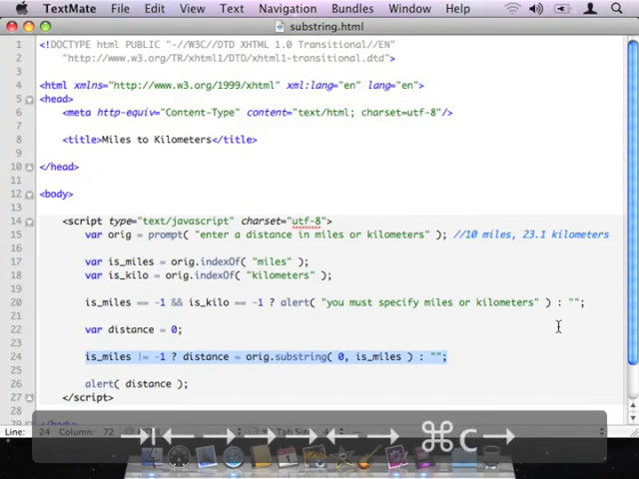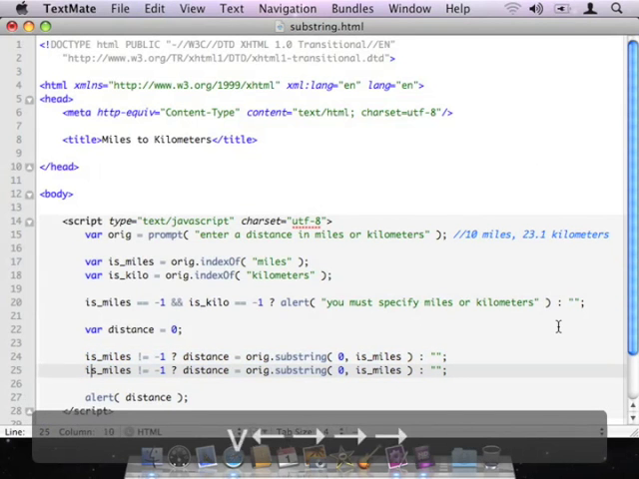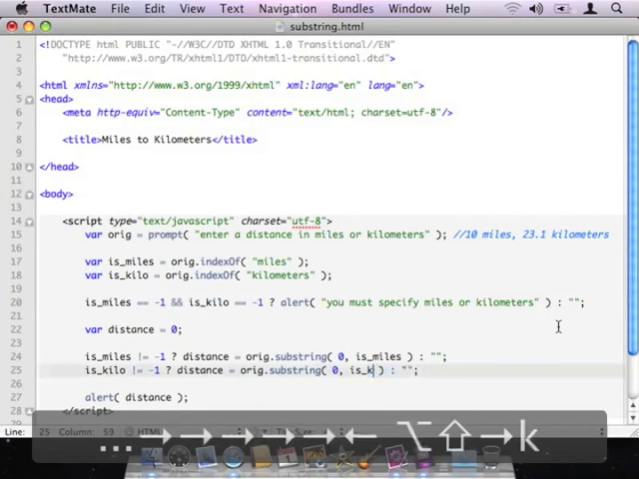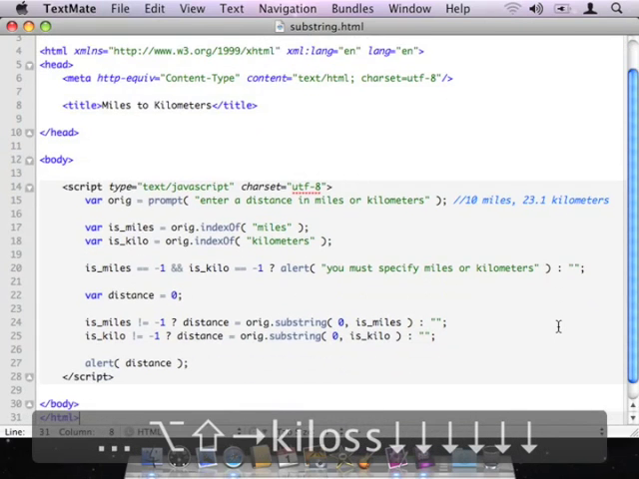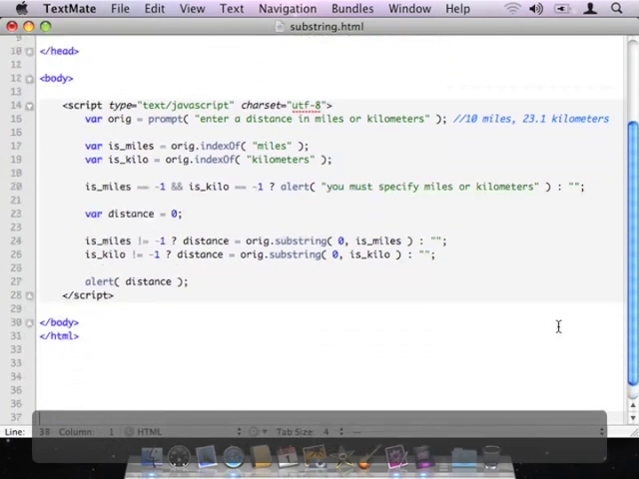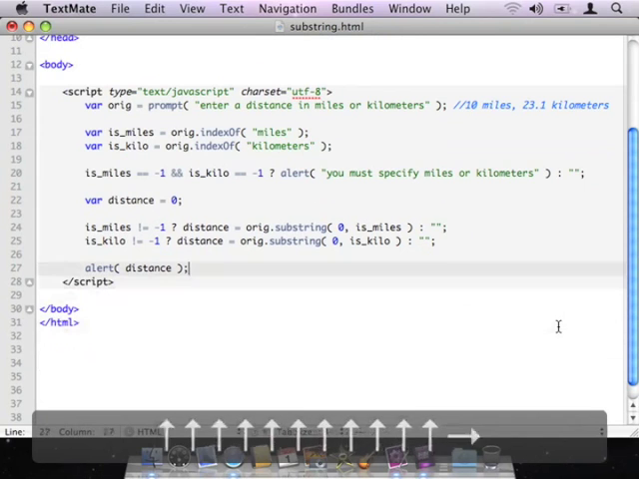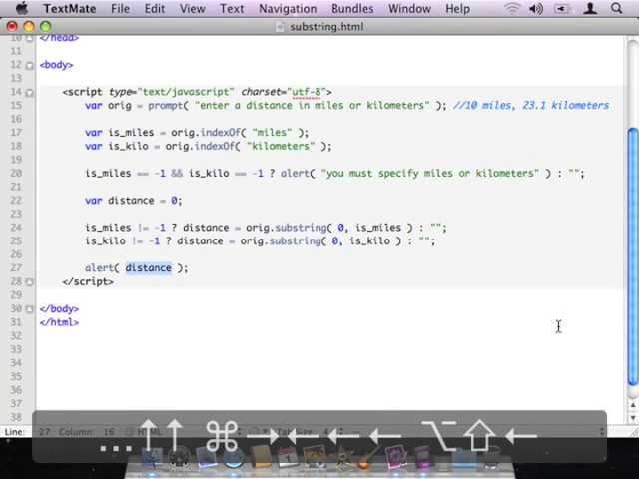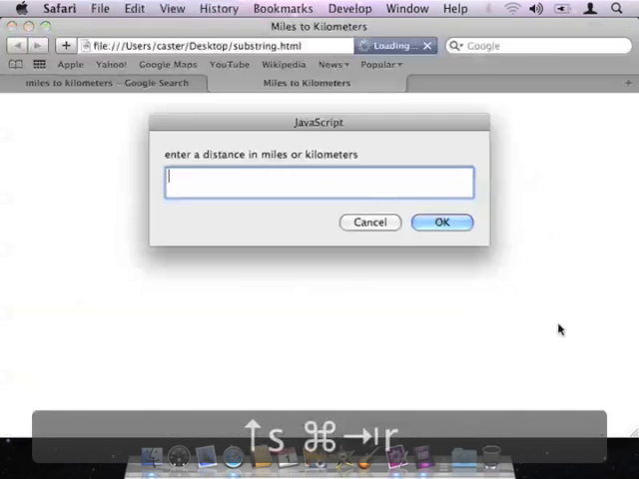Now I am going to also want to take care of the situation where it might be kilometers. So here I'm going to duplicate that statement. I'm going to say if isKilo is not equal to a -1, then take the substring of the original using the isKilo value as the stopping point for the string that I'm actually pulling out. So hopefully between those two I will always end up with some numeric value in distance, assuming that they actually entered a unit. Let's take a look.